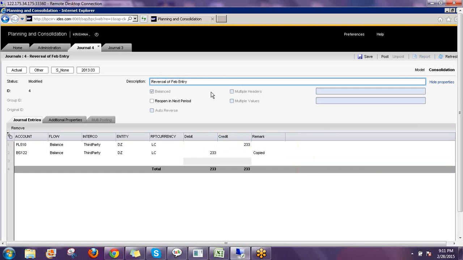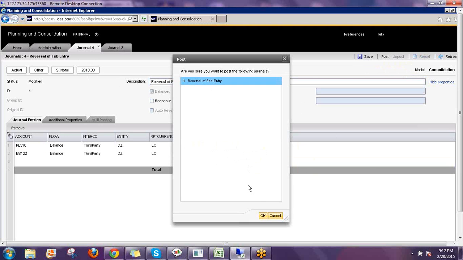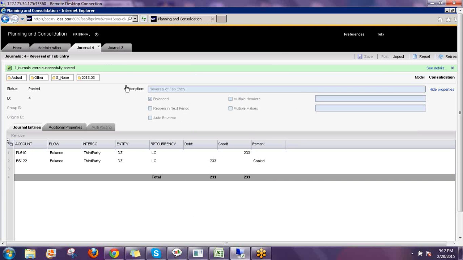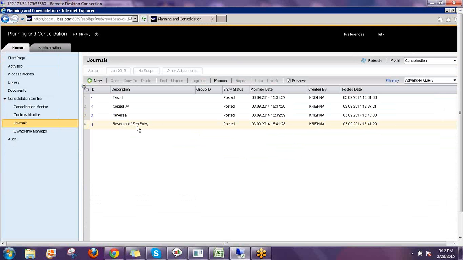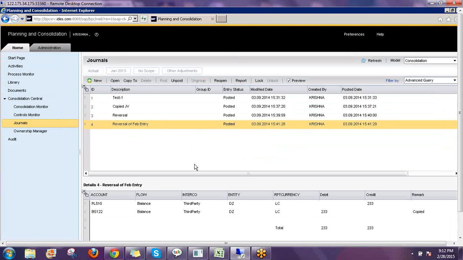This you can edit or modify if you want anything. You can just post, or you can modify the description and post the journal entries, because system will just show it in the saved status. You have to manually go and post it. Now post. Now come here. See, this is the reversal entry which has been posted.